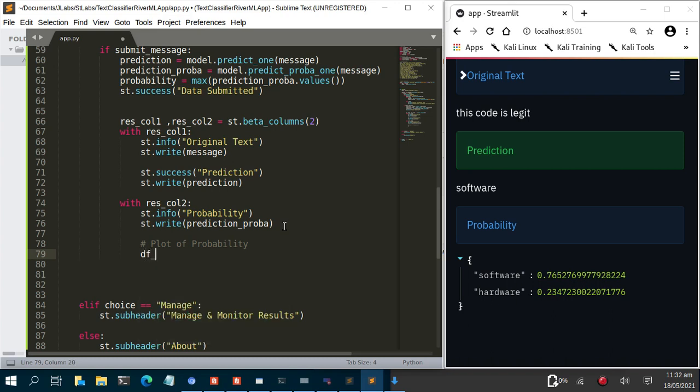So let's create a simple data frame. But this is a dictionary, right? So this is a dictionary. So since it's a dictionary, we can actually use it to create a simple data frame. So pd.DataFrame, and I'll pass in these ones as my dictionary.